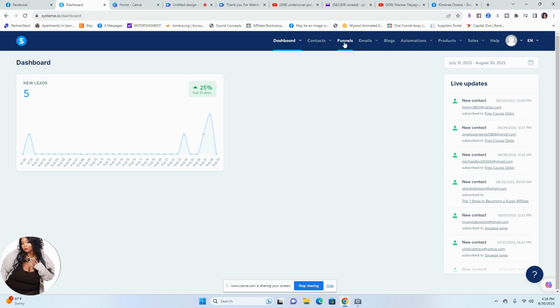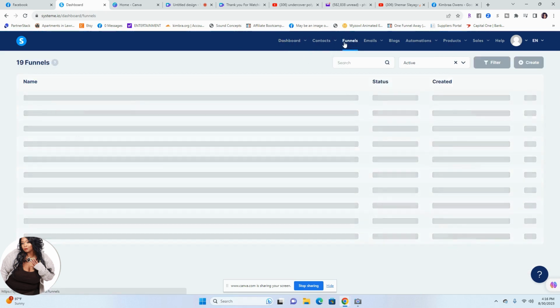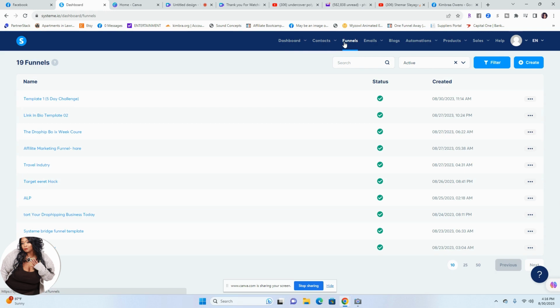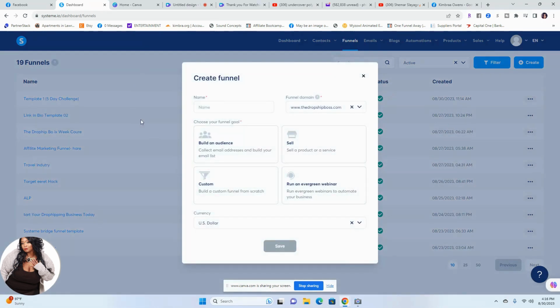All right. And so we're going to go ahead and click on funnels. And this is where we will create our very first funnel. All right. And so you want to go to create. And once you click on create, there's a pop-up box that's going to come up here. And the first thing you need to do is name your funnel.